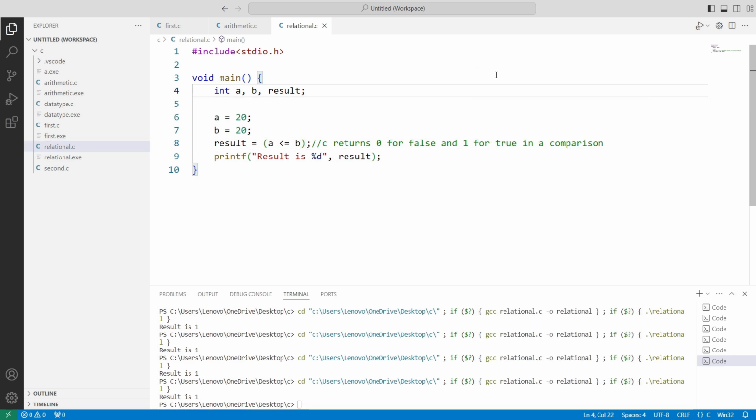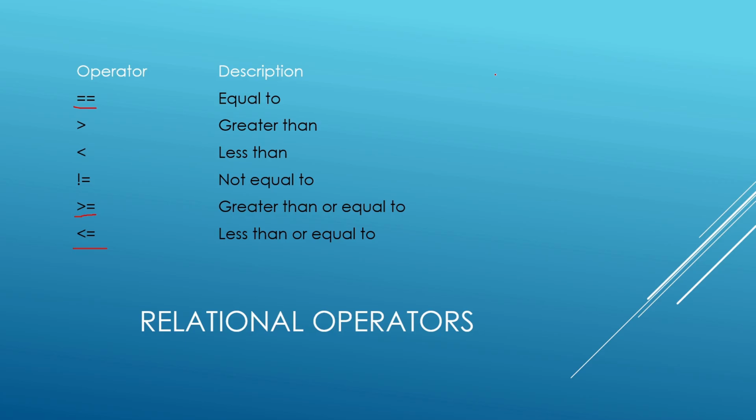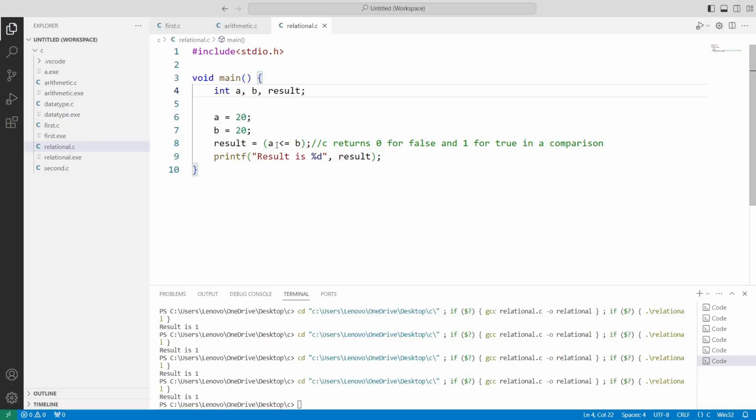So very simple. You compare any two values, you will get either 0 or 1 in return by C. C returns 0 for false and 1 for true in a comparison. And this is a very interesting comparison, not equal to. Not equal to means the value should not be equal to the second value, like A not equal to B.